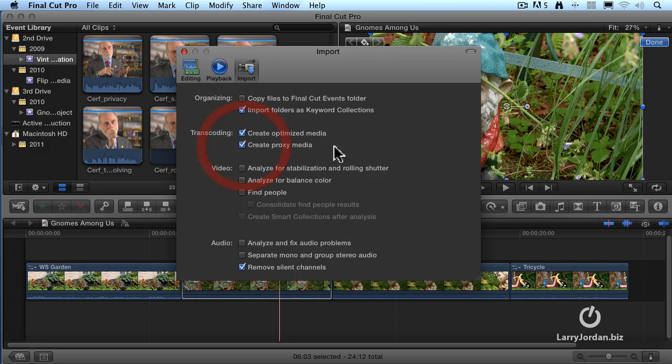Create proxy media means that it's going to create a low-resolution file with very small file requirements. This is, again, useful if you wanted to edit on a laptop and you don't need image quality because you're going to go back later and reconcile a low-res version to a high-res version. Proxy media then creates the smaller file. My recommendation is don't create proxy media unless you're comfortable with dealing between low-res and high-res media.